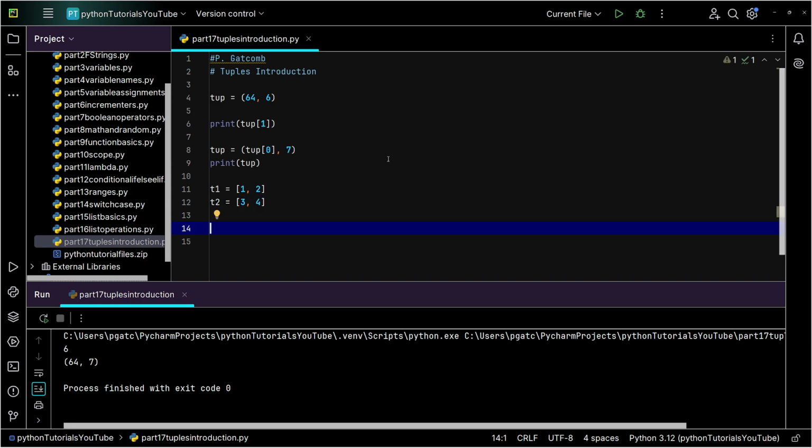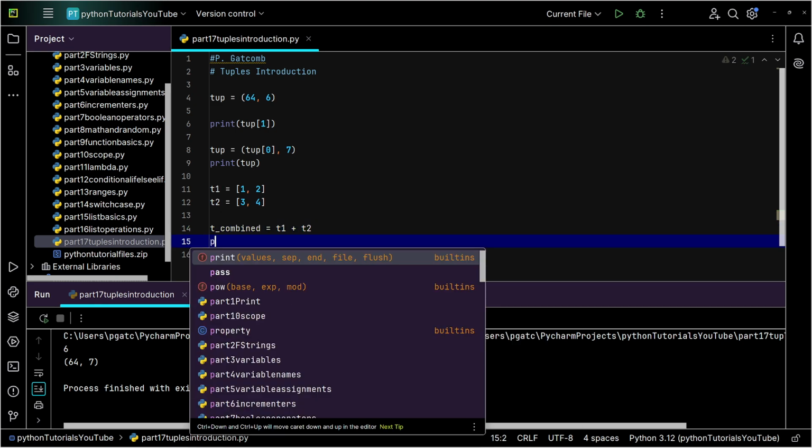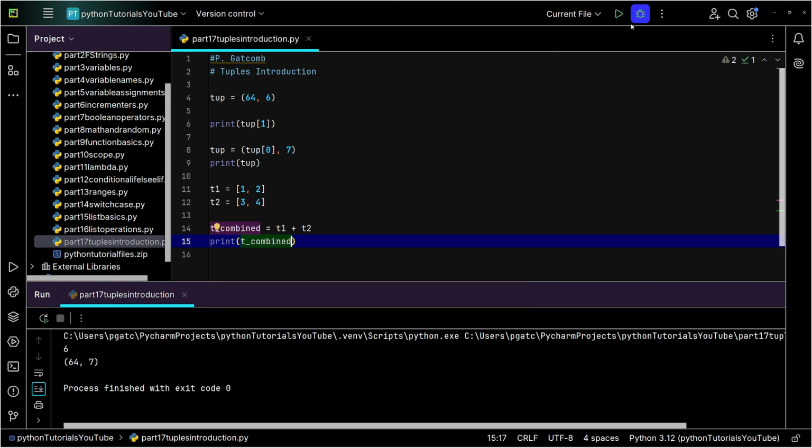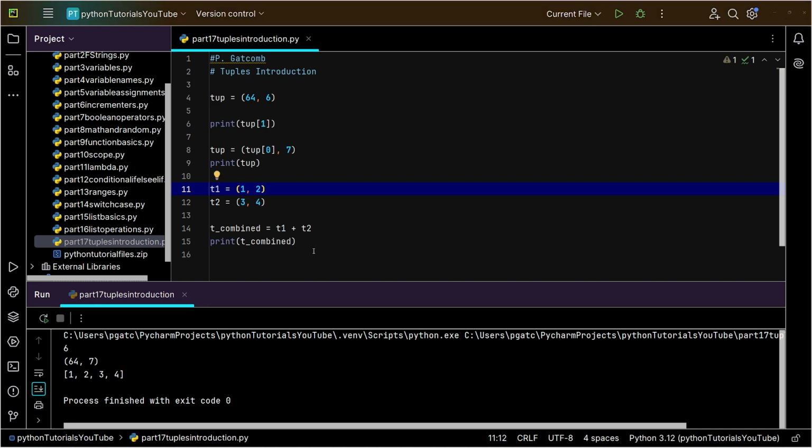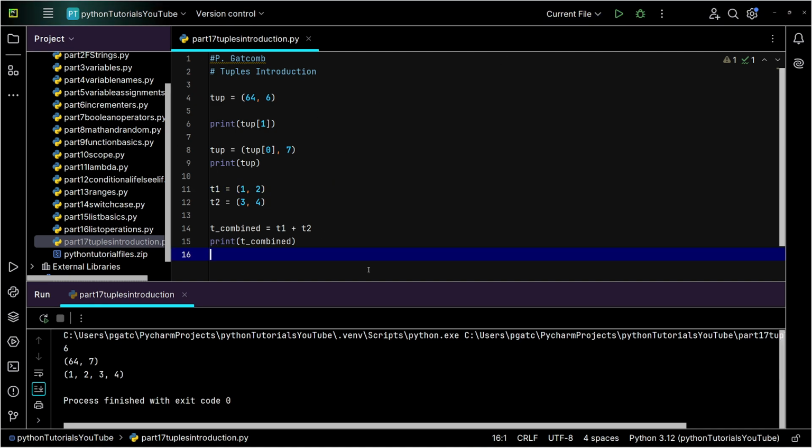And now if we wanted to add the two together, we could say T combined equals T1 plus T2, and we'll print T combined just to make it easier. Now, what you'll observe here is when I add these two tuples together, you'll realize they're lists and not tuples. Aha! All fixed. So now if we were to run that real quickly, you'll observe the fact that we get a big tuple now consisting of elements 1, 2, 3, and 4, which actually works pretty darn well.